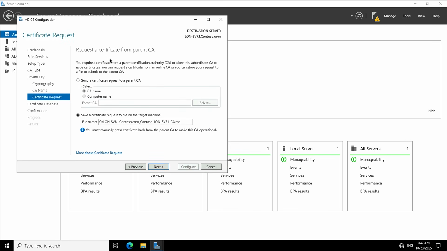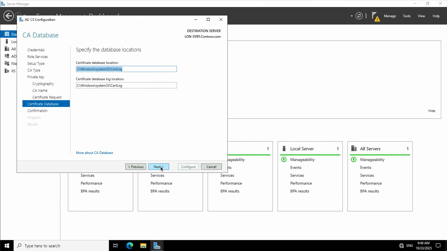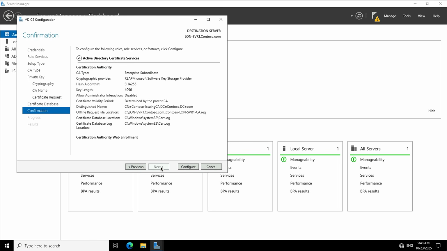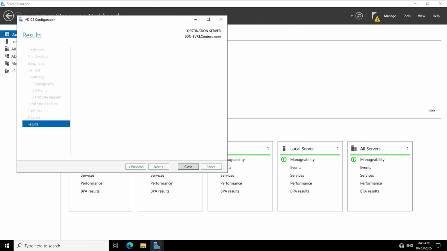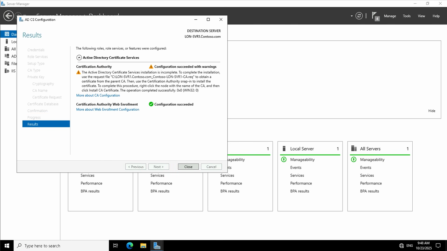I can either send the request to the parent CA directly, or I can save this request and utilize it later. This is saving the certificate request to a file on the target machine. In the C drive, this will be stored. I will click next. We'll provide the location for the certificate database and the log files. I can review all these settings and will finally configure this certificate authority.